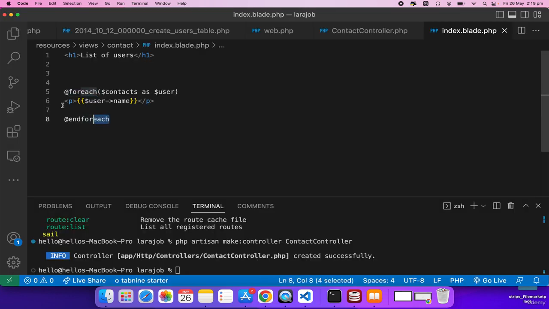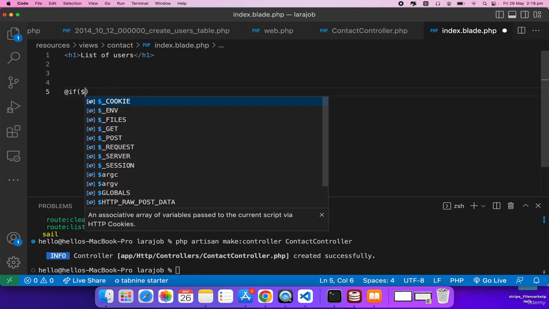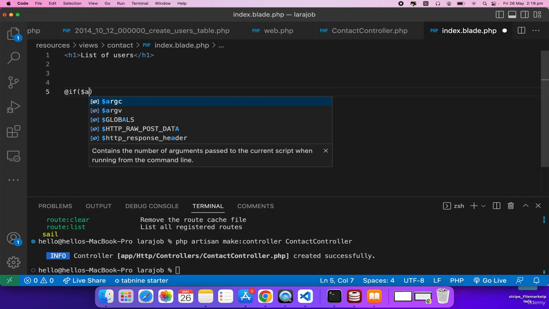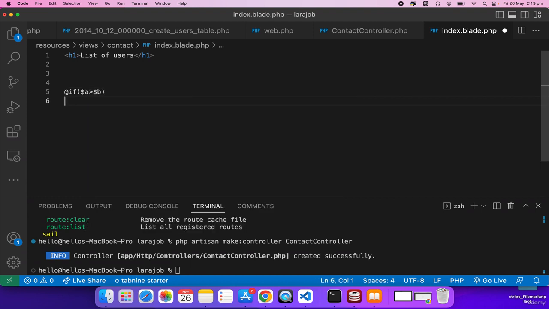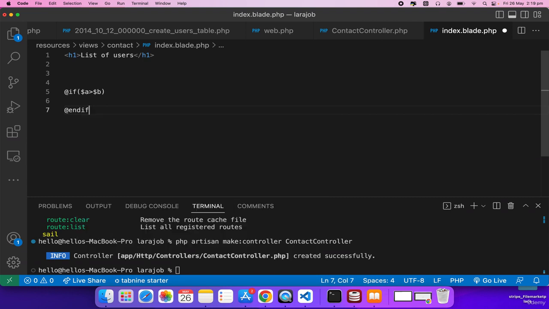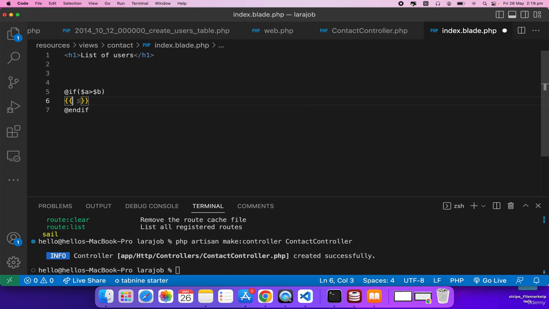So this is the Blade syntax. If you want to use the if statement, you can use it like this, let's say $a is greater than $b, then we'll do @if, something, and we'll display something here with double curly braces. So this is the if statement.